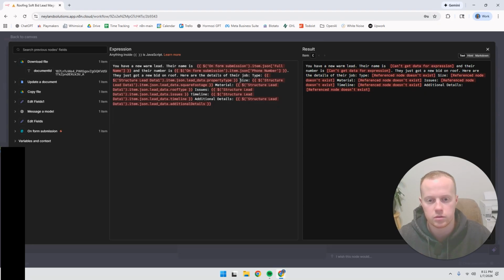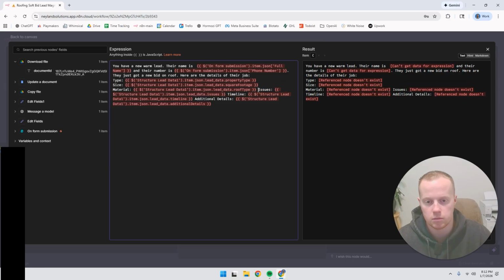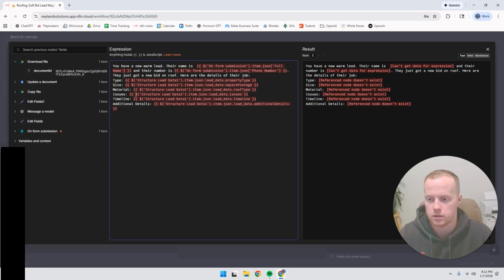So we want to put in the type, the size, the material, the issues, the timeline, and then the additional details, of course. So let's go ahead and put these in from structured lead data.